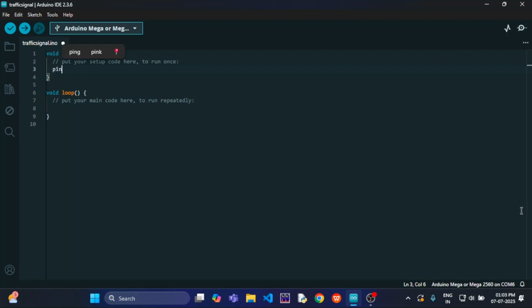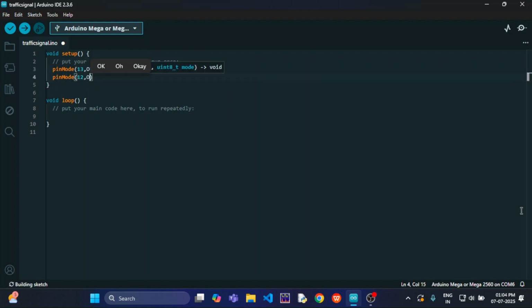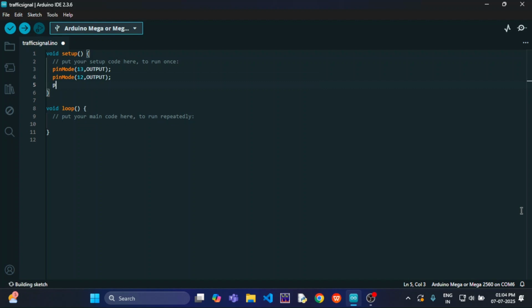And now, let's start writing the code. I have connected the LEDs to pin numbers 11, 12, and 13 respectively. In the loop section, we are going to turn the red LED, which is wired to pin number 13, on and off for 5 seconds. So I'll just create a comment.